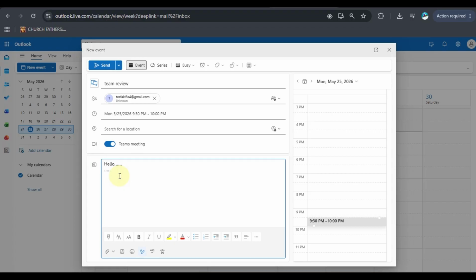One nice advantage of this method is that you can continue editing the information after pasting it. For example, you can organize the content with bullet points, add spacing, include reminders, or type extra notes underneath the pasted email text. This makes the calendar event much easier to review later, especially during busy workdays.